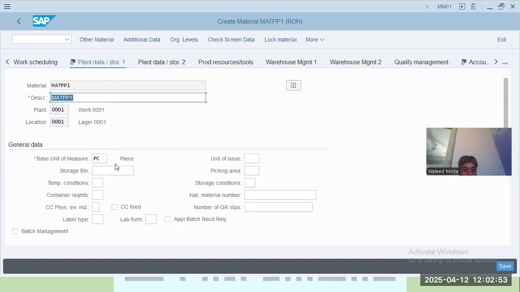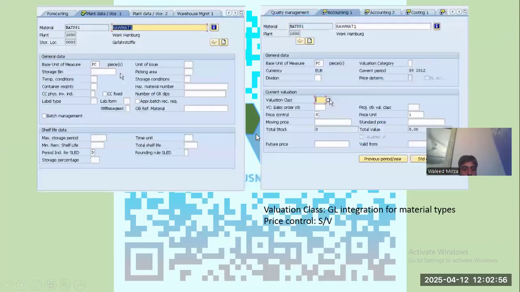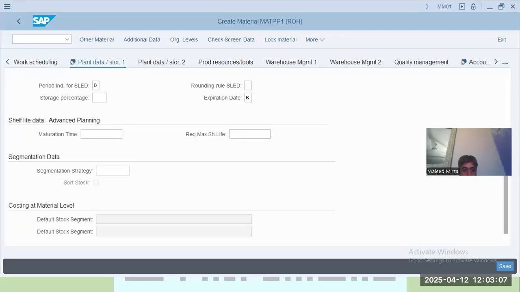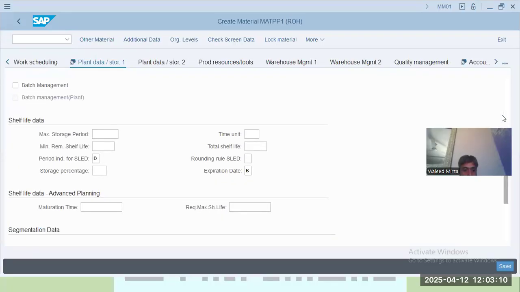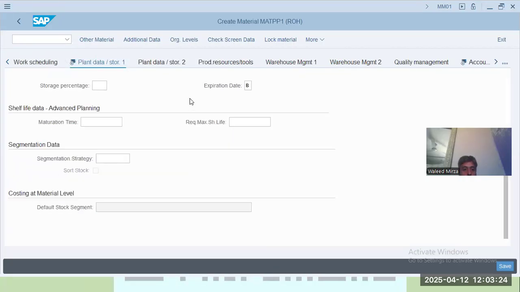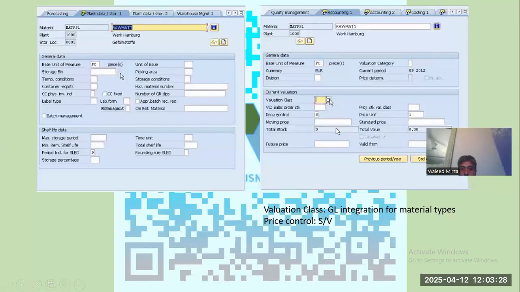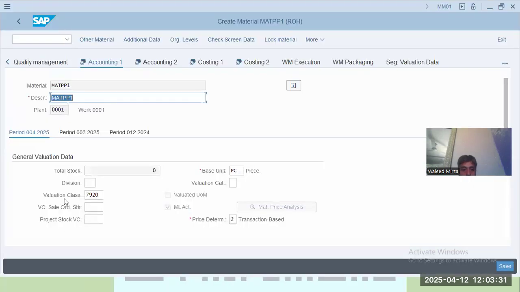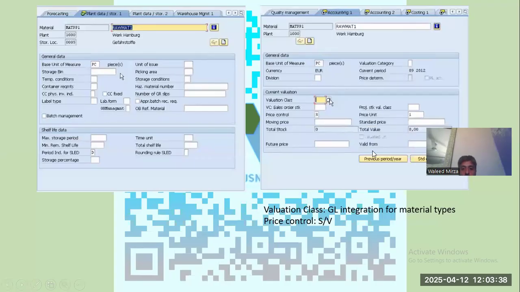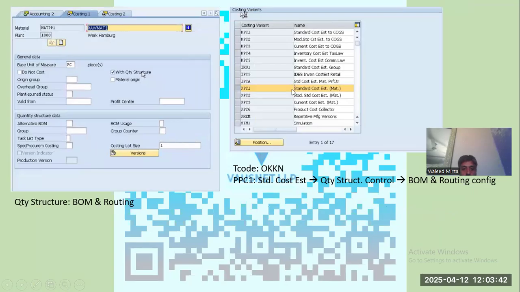Okay, plant data, storage bin. Plant data, we have base unit of measure pieces and period indicator. Period indicator, where is it? Okay. Now period indicator, what is this? Shelf life, expiration date. It's already maintained. Shelf life. Okay. Accounting 1, pieces and price control is S, which is standard price.